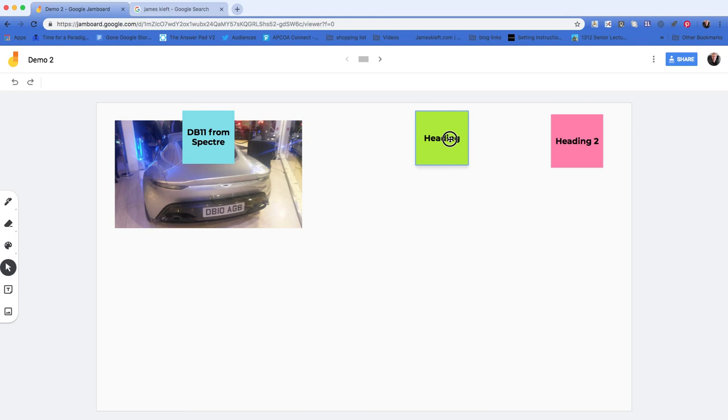So there could be a particular question, and then you could get their responses, and they could respond by adding a sticky note themselves. Having done the share, anyone with a link can edit. So that's adding images and sticky notes. You've then got a pen tool. If you click and hold on the pen tool, you can change it from being a pen to a marker, so it's a slightly thicker stroke, to a highlighter, or to a paintbrush.